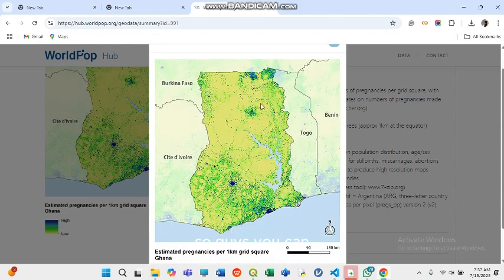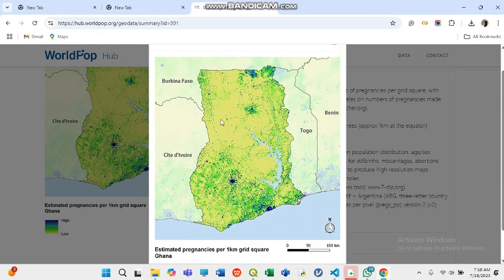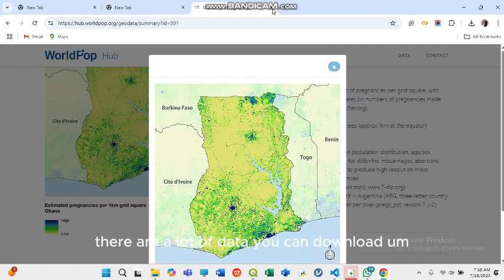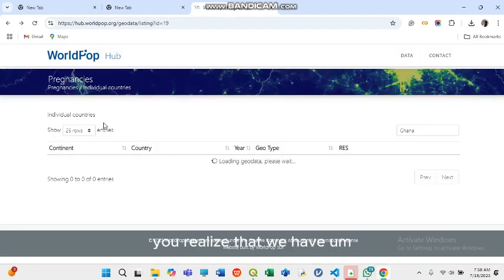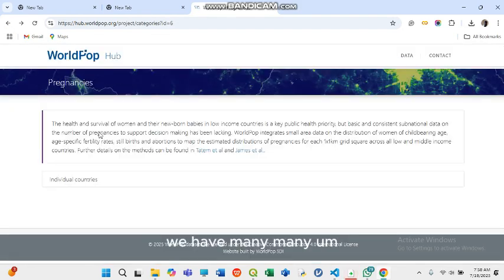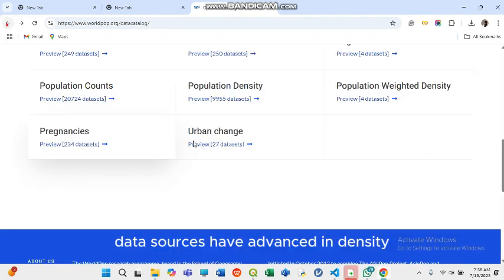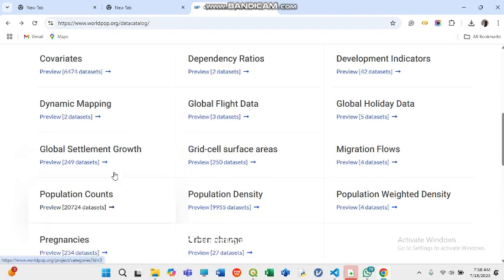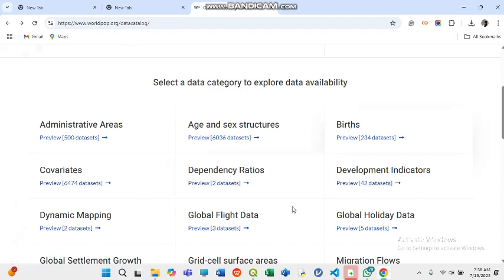So you can just get your area of interest or demarcate some area you want to estimate the pregnancy for, whatever work you want to do, then you go ahead and do it. So this is one of the data you can get. There are a lot of data you can download. When you go back, you realize that we have many data sources. We have urban change density, global settlement growth. Global settlement is also very important data. So guys, go explore, download the data, and use it for whatever you want to do.